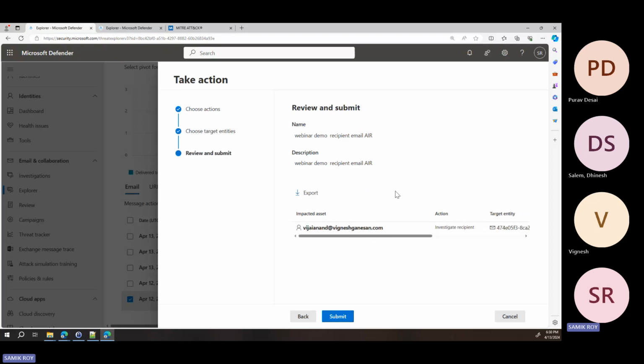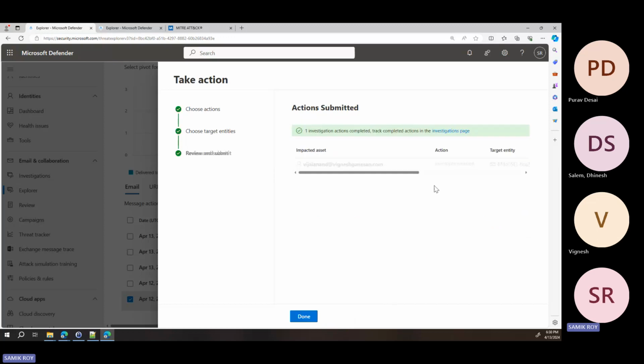Then I'm gonna hit next. Then, finally, as on every other Microsoft screen, it lets you review. If you have something to be changed, you go back and change it. If not, it just lets you do the final review, and then I'm going to review it once again and say submit.